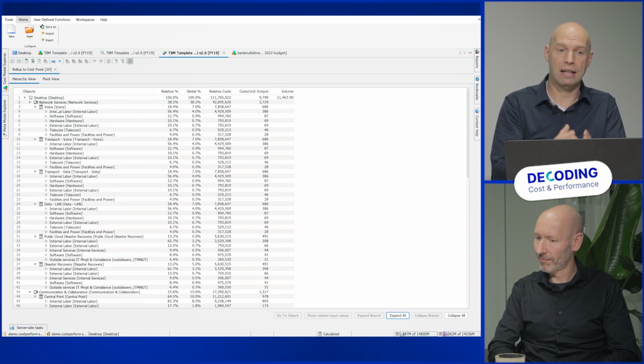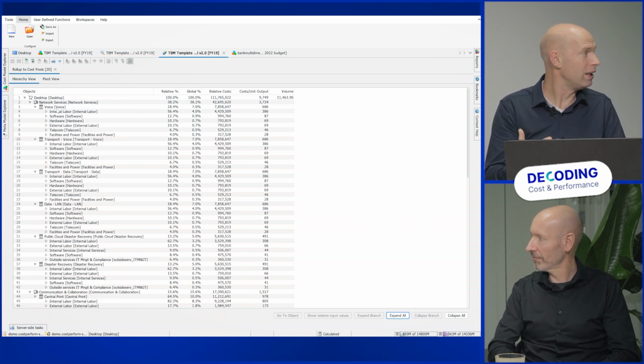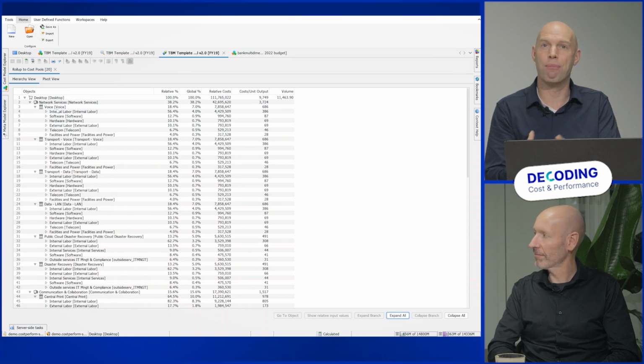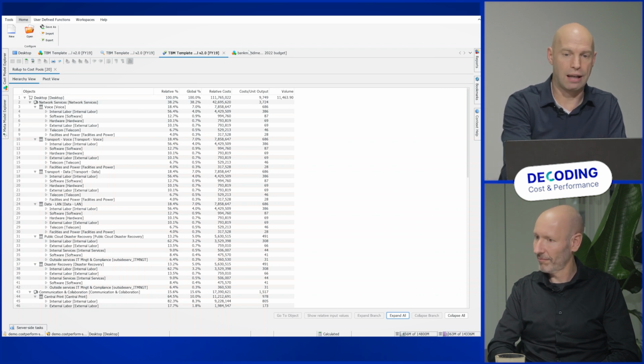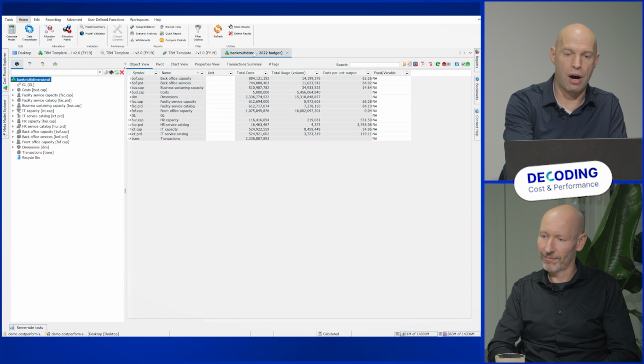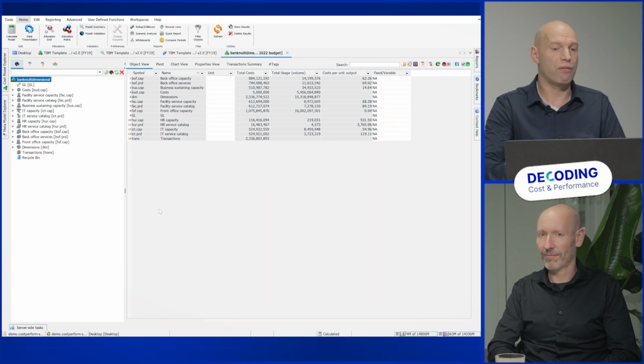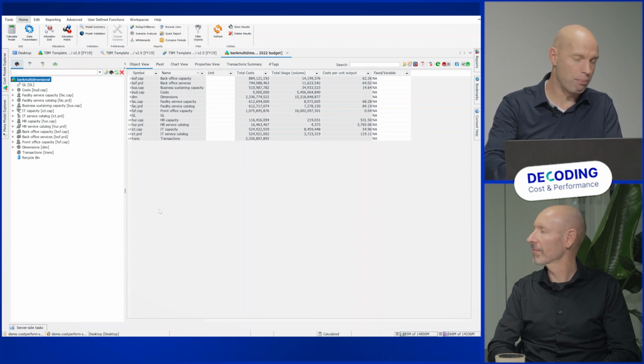Having said that, let us also switch to an example where we are already a little bit more in the EBM space. So not only TBM, but EBM space. And I can show you how that all ties together. So instead of just looking at an IT department, we're now looking at a complete company. And this is a dummy bank company.